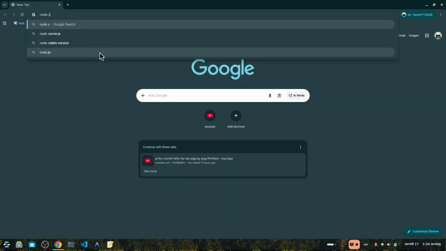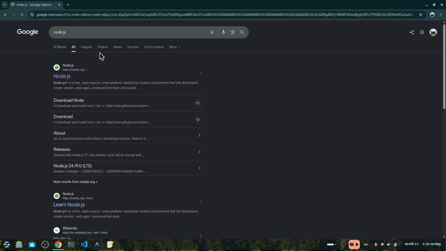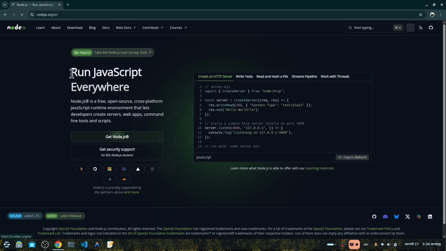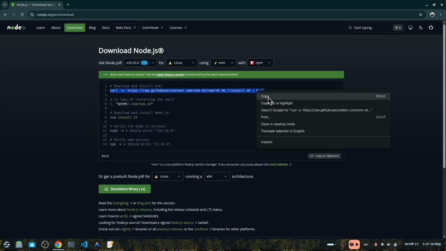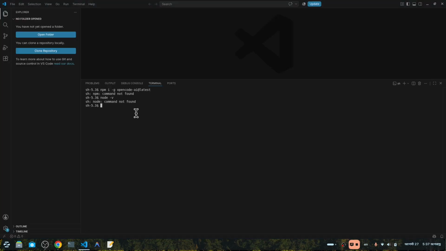So let's go to the Node.js official site, Node.js, and now here we'll go there. Now let's go for Get Node.js. Now here I'm on Linux, so I have this. If you're on Windows, you just have to download this Node.js file and then install it. Now here we have to actually copy this first, then go back here in the terminal and paste it here and hit enter.